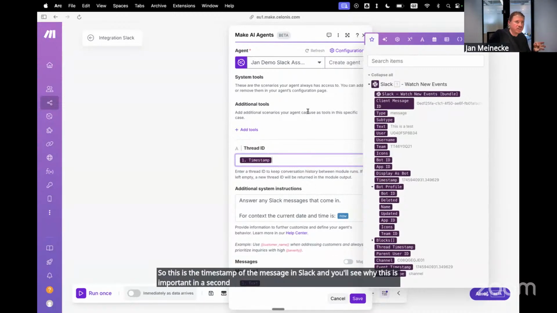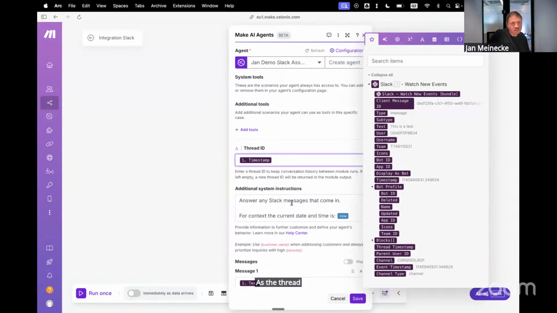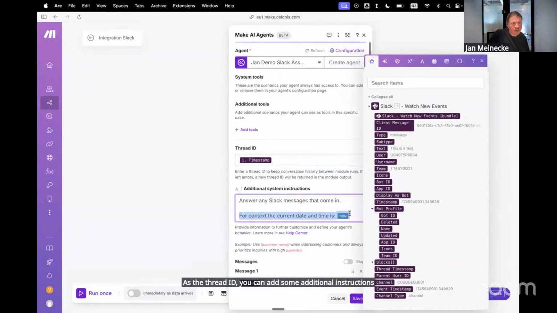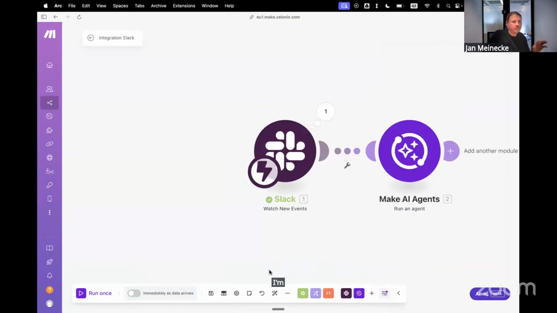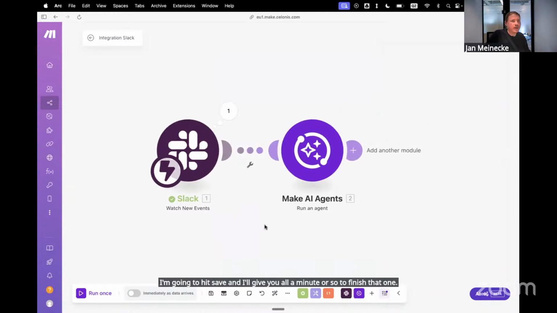So the three things you need to set up here are configuring your agent, setting this Slack timestamp as the thread ID, and adding some additional instructions. I definitely recommend adding this one, and then simply mapping the text that you get from Slack into this message step. I'm going to hit save, and I'll give you all a minute or so to finish that one. And then again, if you can give me the thumbs up when that one's working.